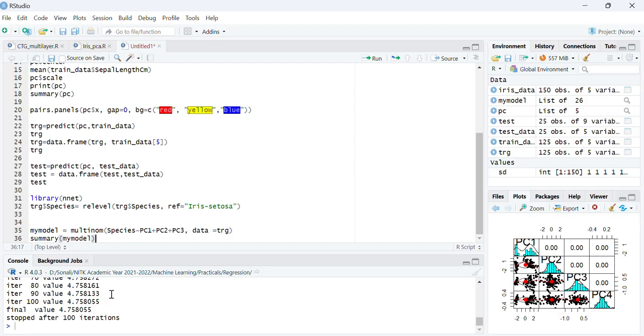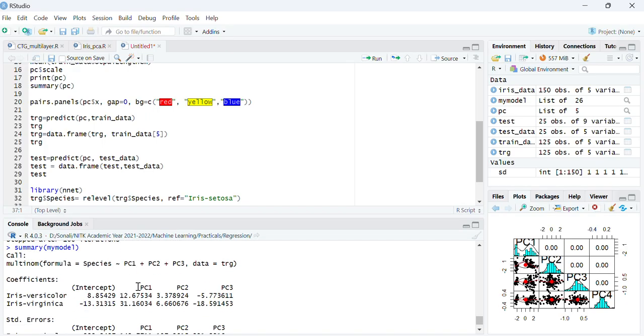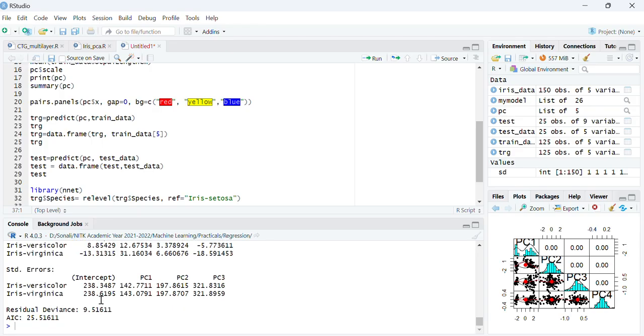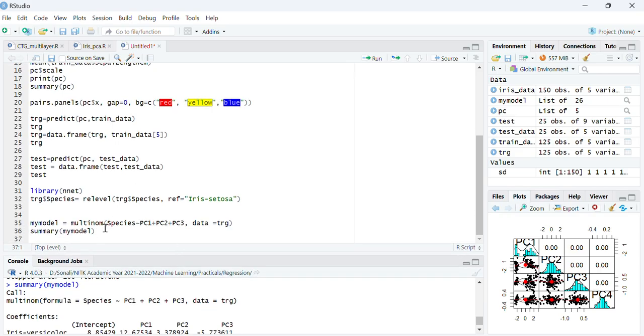See, my model has been created, and it stopped after 100 iterations. So the model has been trained using 100 iterations, and you can see the summary here. The coefficients of PC1, PC2 for each of them, that is iris versicolor and iris virginica, are given here. Understood? So this is how it is working. You can even do the predictions to see how many are correct or not, which you have already done.